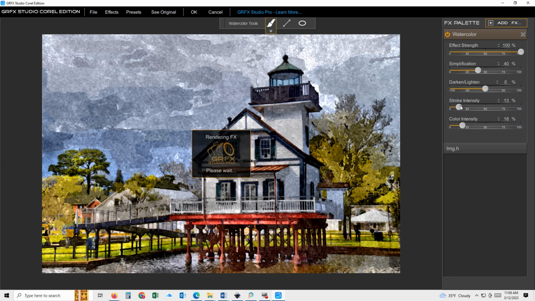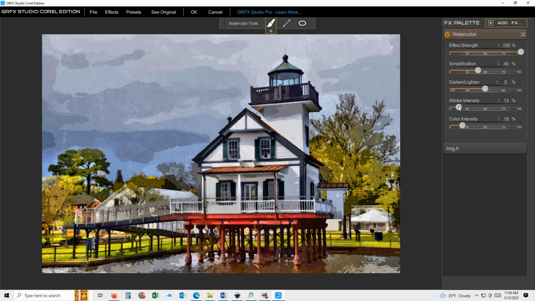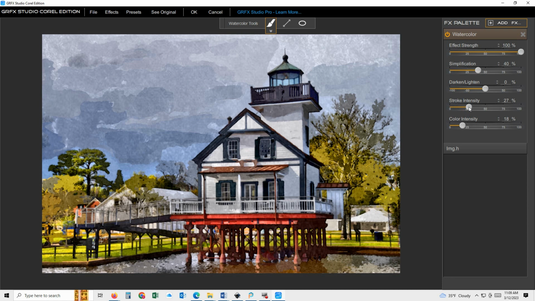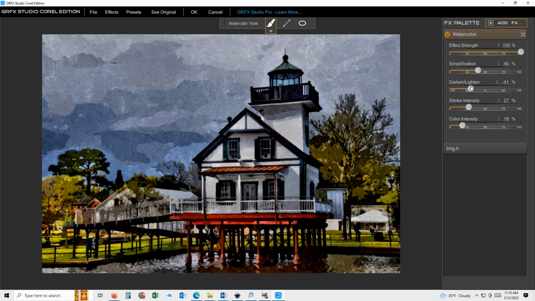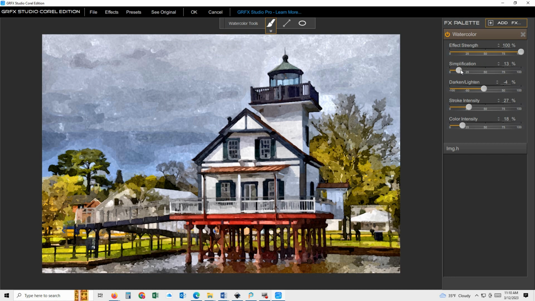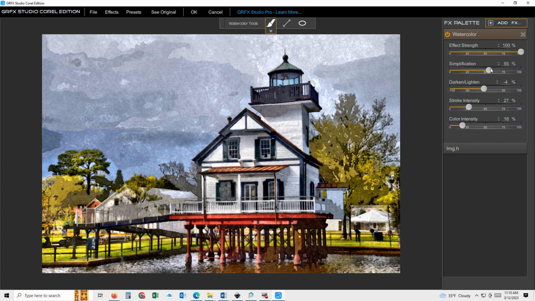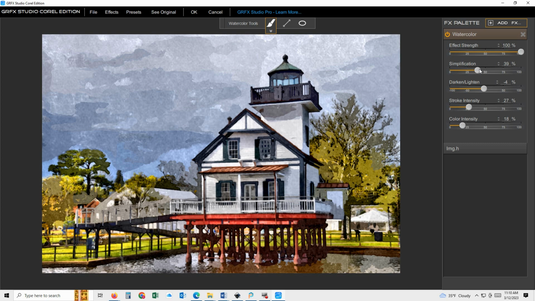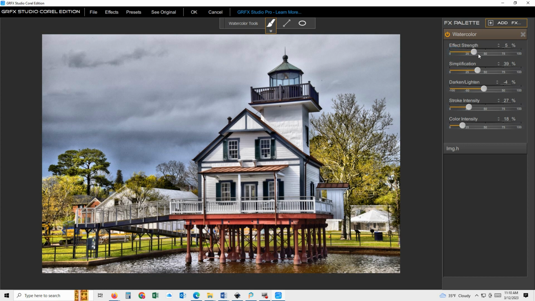Maybe play with the stroke intensity a little bit. Whoa, that's really intense. Let's turn that down some. Okay, turn it back up a little bit. I kind of like that. If I printed that out, it might make a nice watercolor image. Play around with the darken and lighten some. The simplification, see what that does. It just is a matter of details. Turn it down some. And then the strength of the effect.